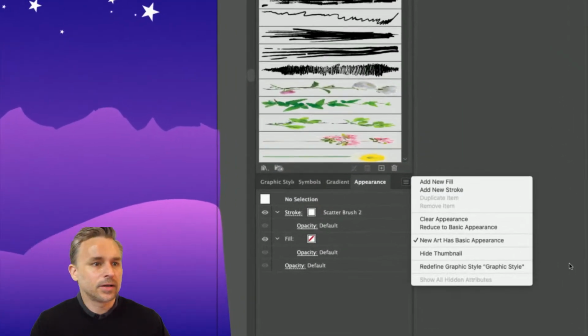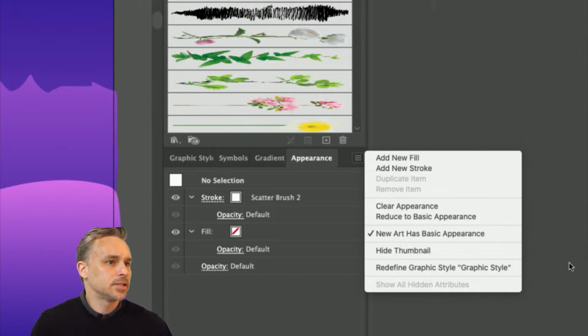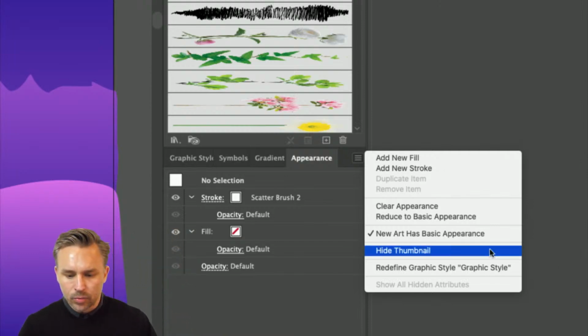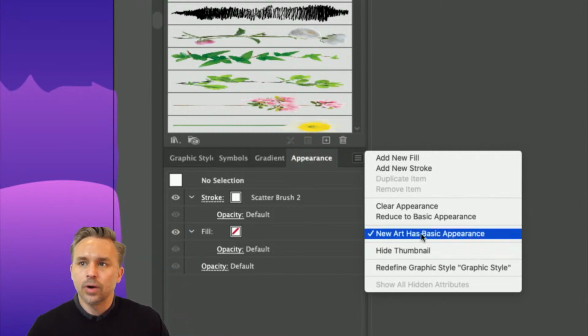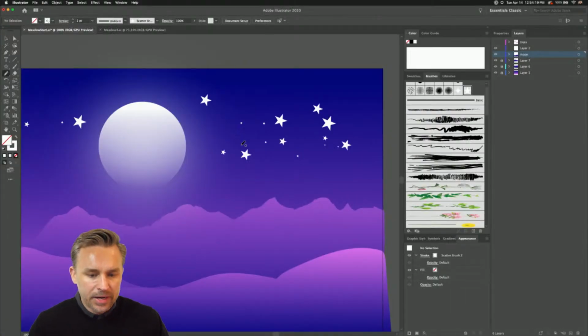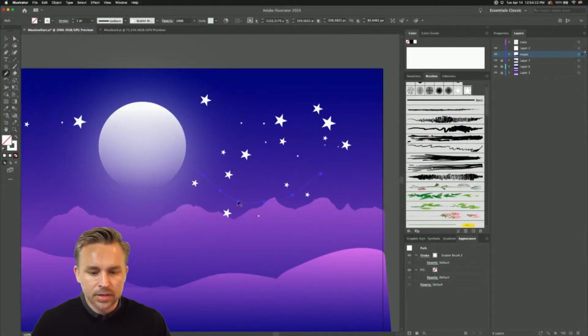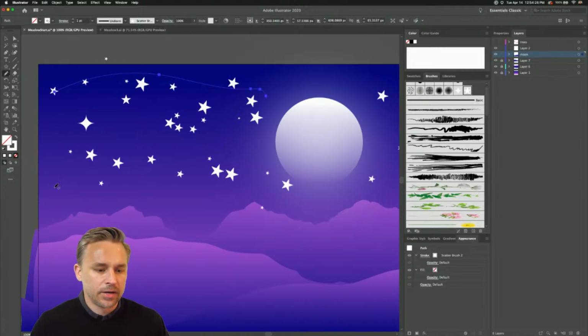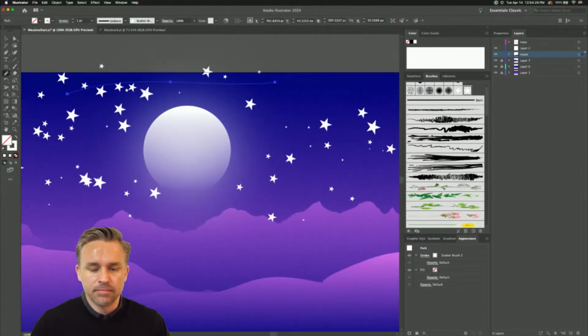So right down here, let me check. Live, I am live. Right down here, I'm gonna turn off new art has basic appearance. So don't default to that basic line appearance, right? Just give me the stars or the last used appearance every time I draw. So that makes it much easier.